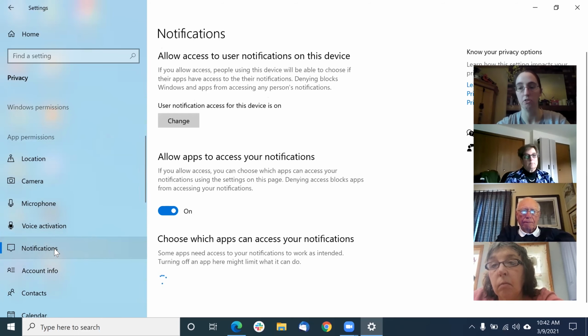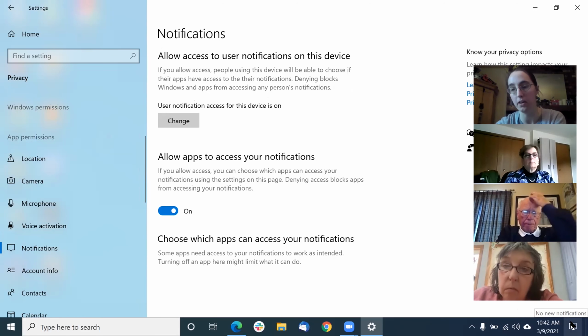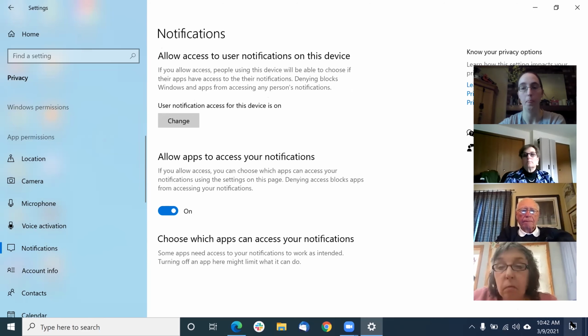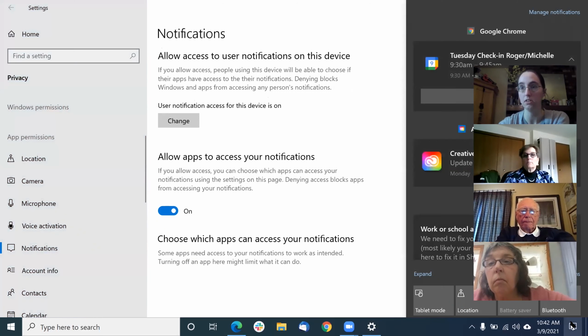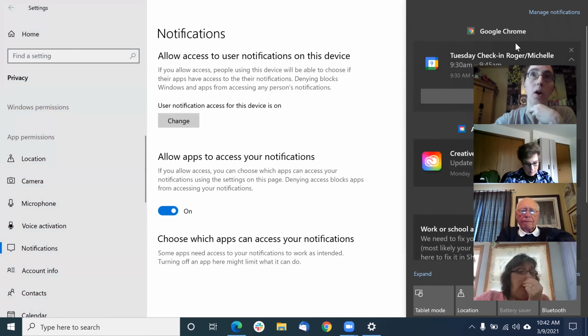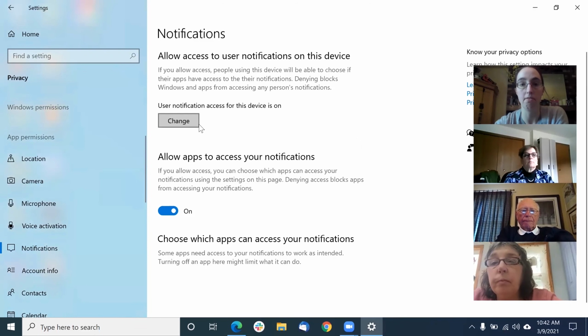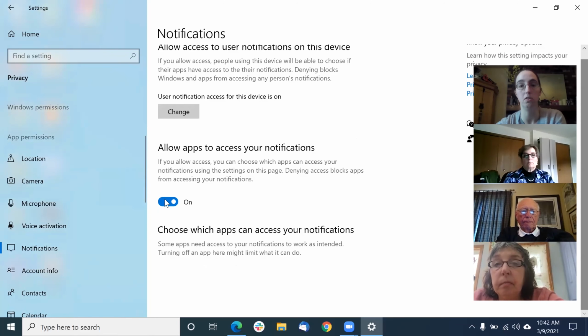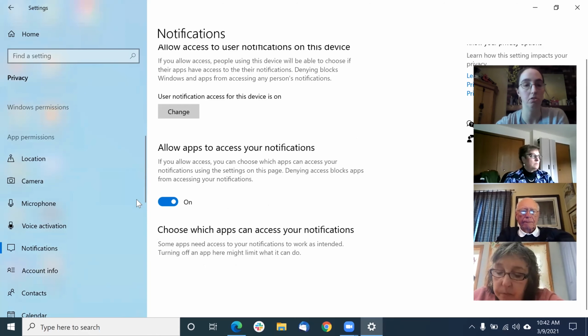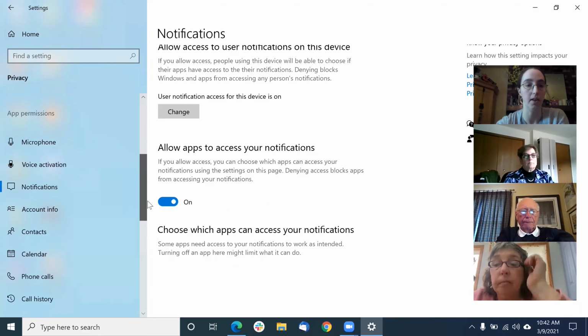This next section is notifications. Do you guys see this thing over here that says no new notifications? Okay, excellent. This is your notifications. This is also a new feature to Windows 10. Various programs will send you notifications, and this is what it's talking about. If this is off, you won't get any notifications. And you can turn on particular apps to access your notifications, and we'll take a look at that real quick.